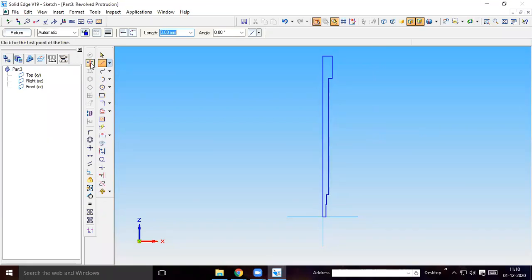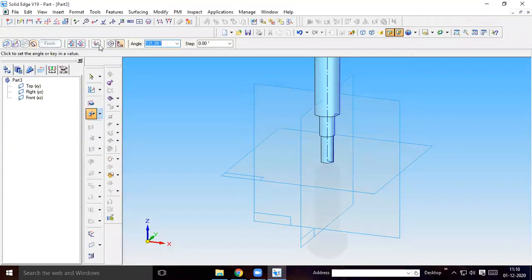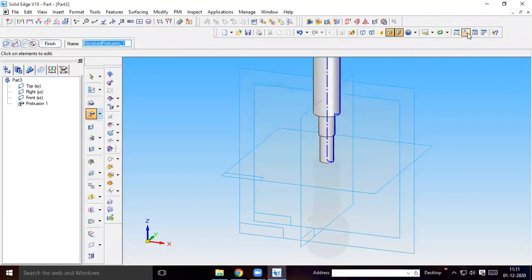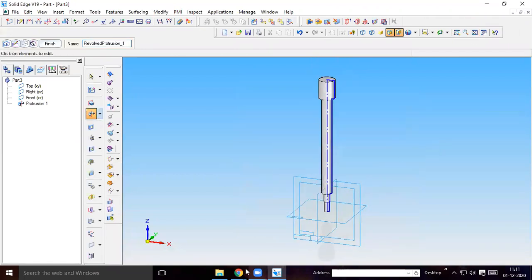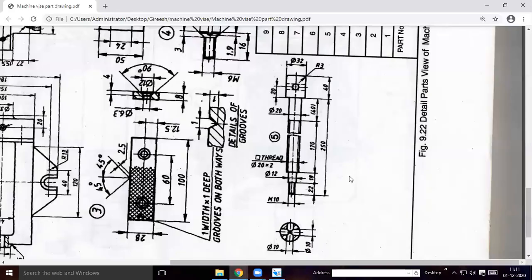So use axis of revolution, give this axis, return. So 360-degree, give the revolved protrusion. Then use fit to screen. So then you see here, there is a radius round given for this.